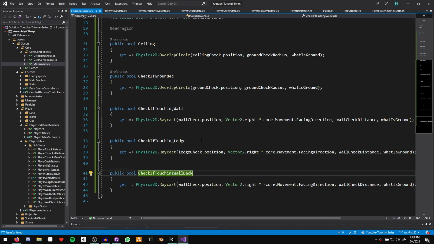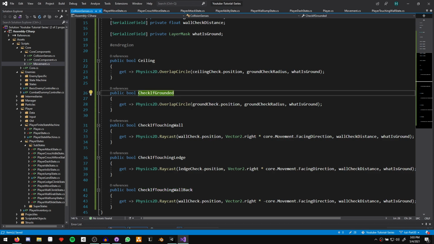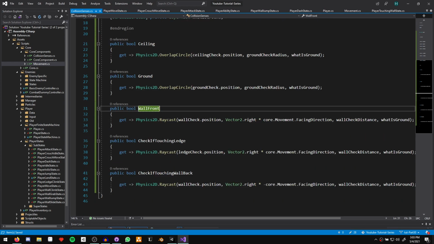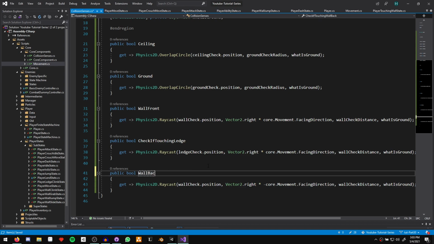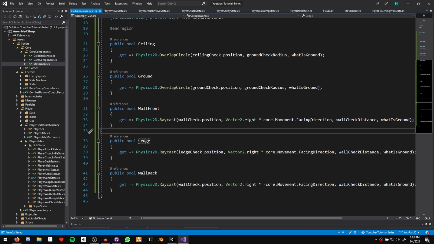And there we go, no more errors. Now I'm just going to rename some of them. So instead of check if grounded, we're just going to call it ground. And then instead of check if touching wall, we're just going to say wall front. And the reason I say front here is because we have this back wall over here, which we're just going to change to wall back. And then finally check if touching ledge, we'll change to ledge. Just like that. Easy peasy.